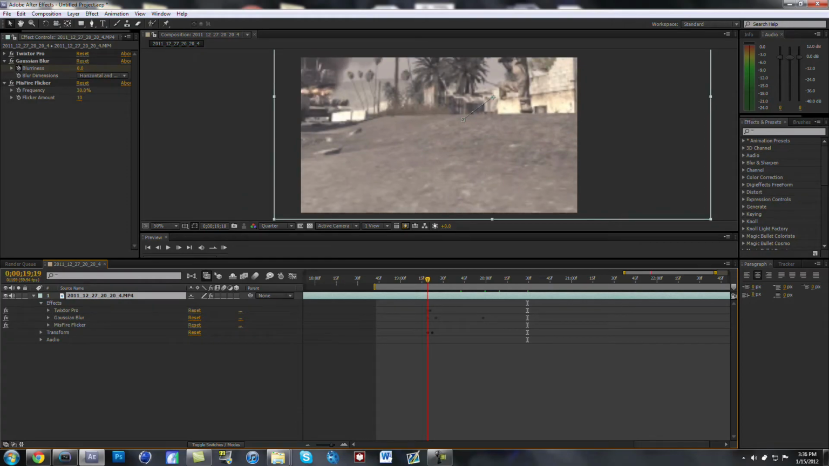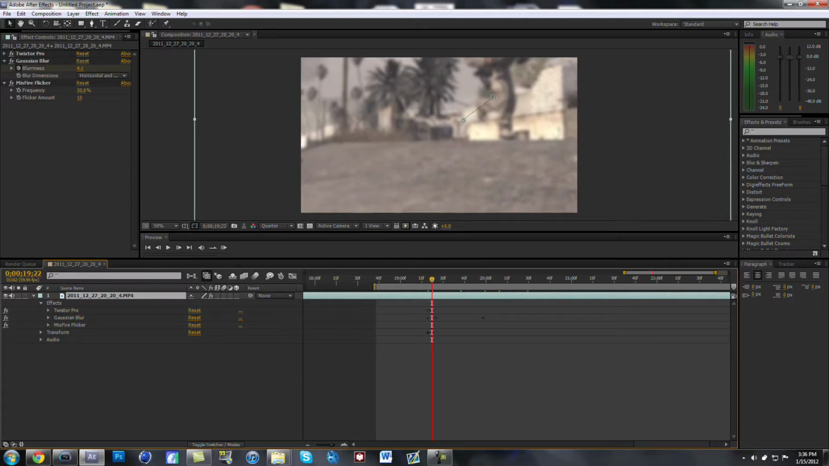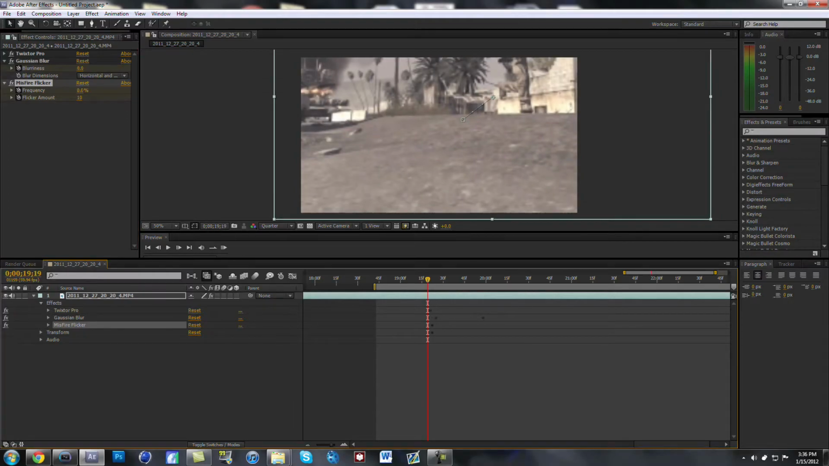Maybe we'll have that come in once it zooms in. So we'll go up to when it zooms in. We'll set keyframes for 30 and 10 right there. We'll go back to when it's zoomed out and then set both of them back to 0.